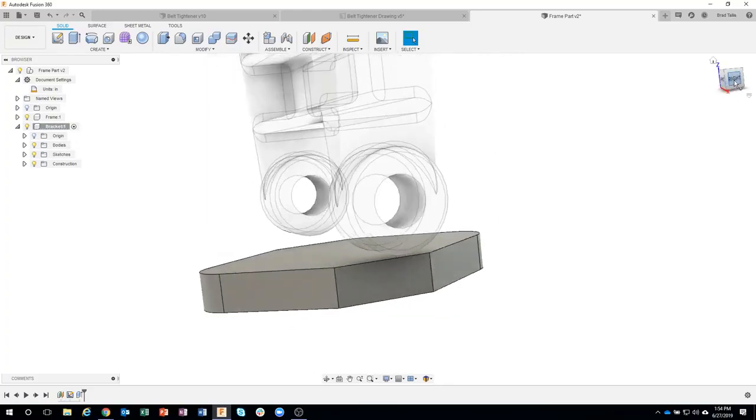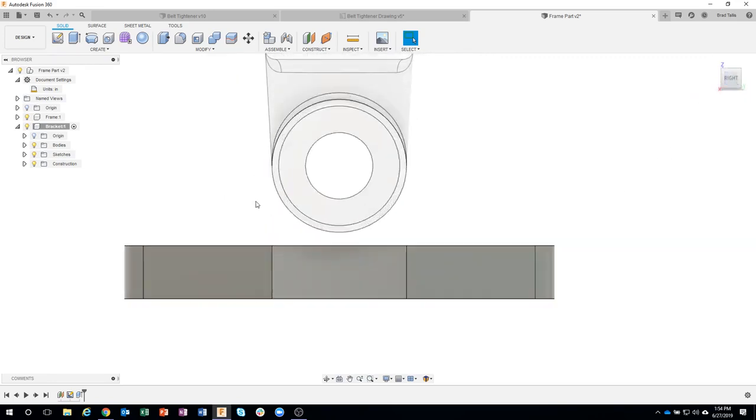So let me see if I can show it from this direction. It'll be kind of hard to see, but this edge is now perfectly in line with that edge of the circle and with that edge of the circle. If I hadn't done that, they would have been lined up with this edge and this edge, which is incorrect.